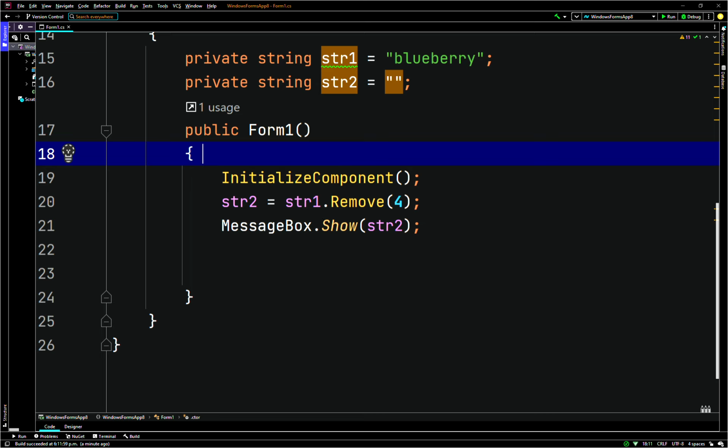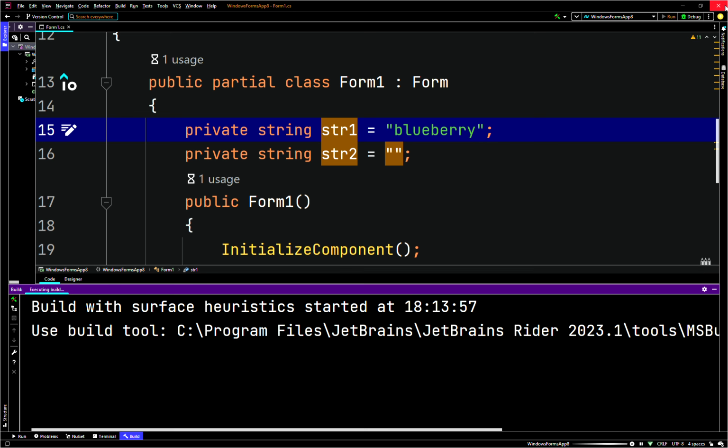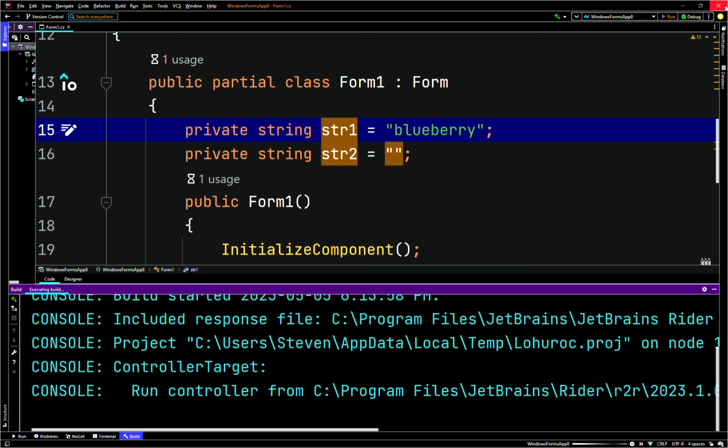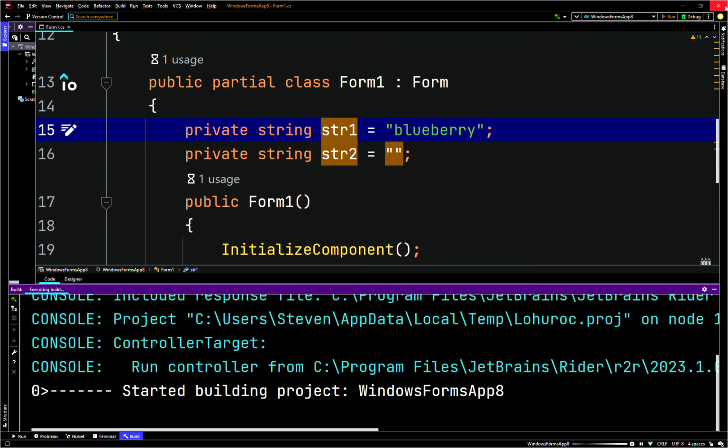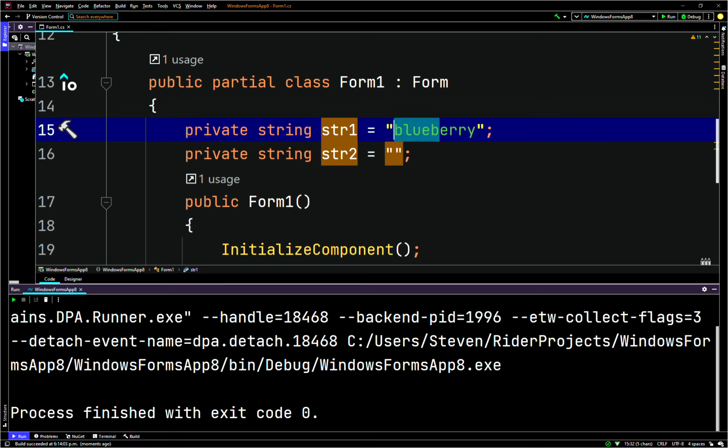So what's happening here? Removing 4 and we're showing str2. Removing index 4: 0, 1, 2, 3, 4. Let's see what happens. I think we just did an example of this earlier. It's going to give us blue. It's going to remove everything after the 4th index, but give you what we have in the start.